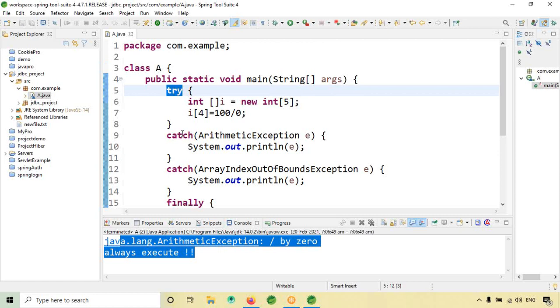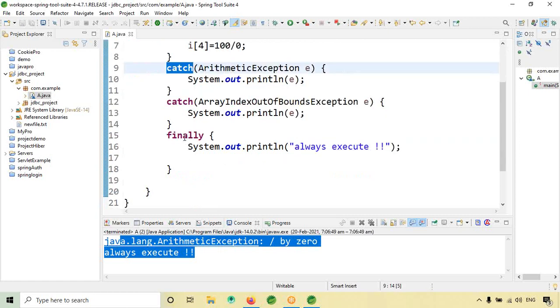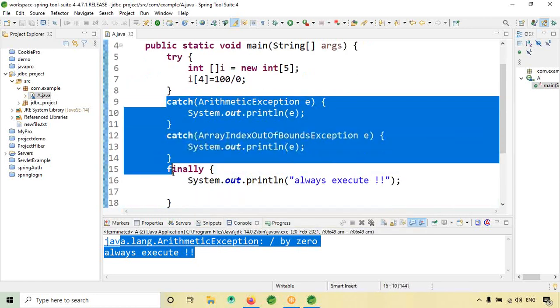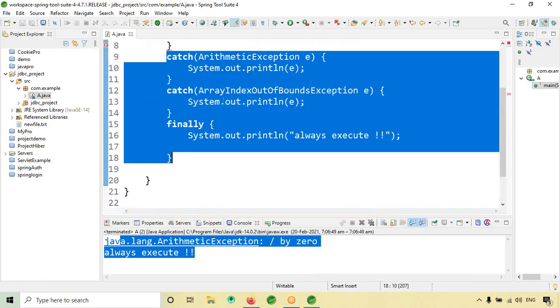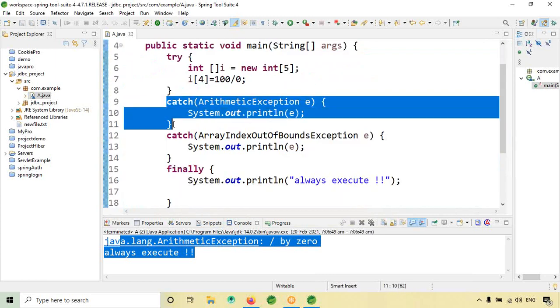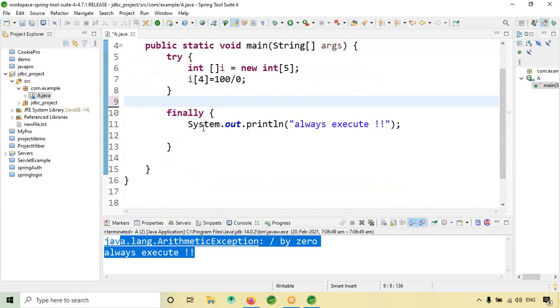A try always has to be followed by a catch, or it can be followed by a finally. An empty block means you should not give an empty try like this. See, the error is coming. Either you can go for catch, or else if catch is not there, you can put finally. There is no issue. See, try is there, finally is there.